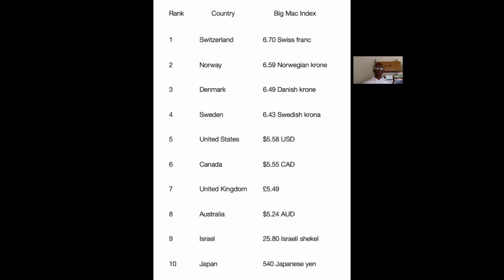Here is a table of the top 10 countries with the highest Big Mac Index as of July 2023. As you can see, the top 10 countries with the highest Big Mac Index are also called developed countries with strong economies. This suggests that the Big Mac Index is a good measure of economic power.